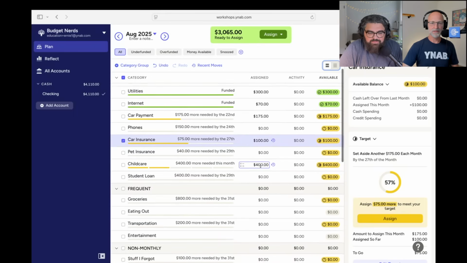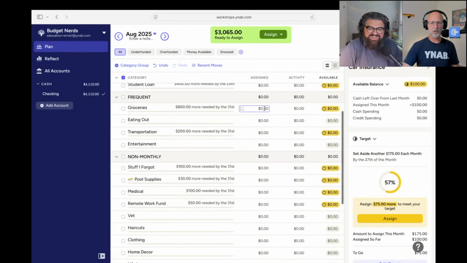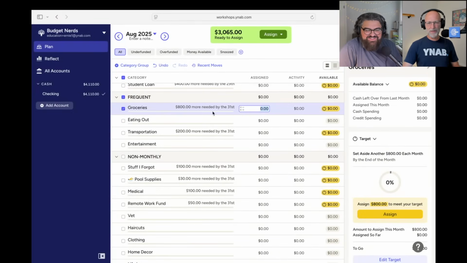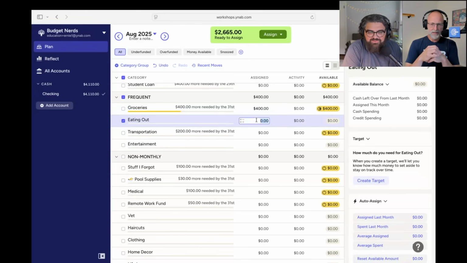Sure. Let's go to the frequent ones, though, too, because we want to make sure we can eat. Good point. So maybe two weeks of groceries, like $400? Let's do half. I think half's a good vibe for this particular situation. So a couple weeks of eating out. Maybe you eat out once a week with your partner, maybe like $150 or $120, something like that.